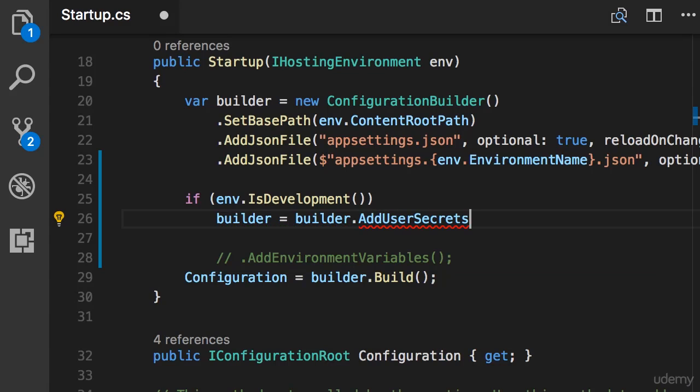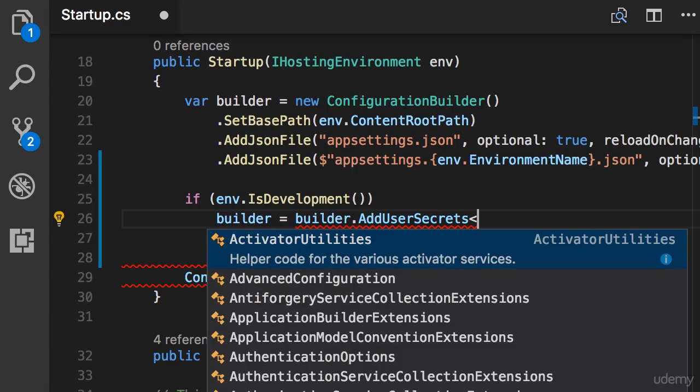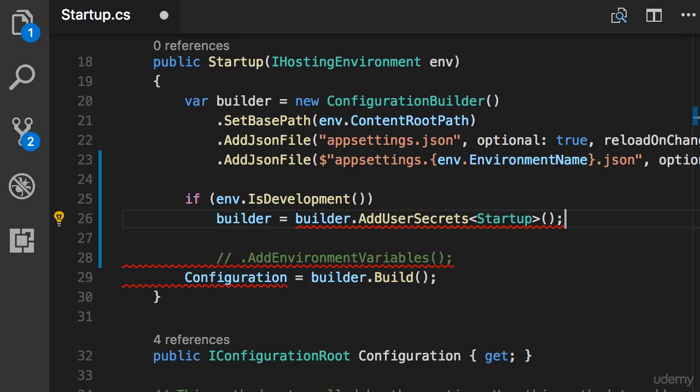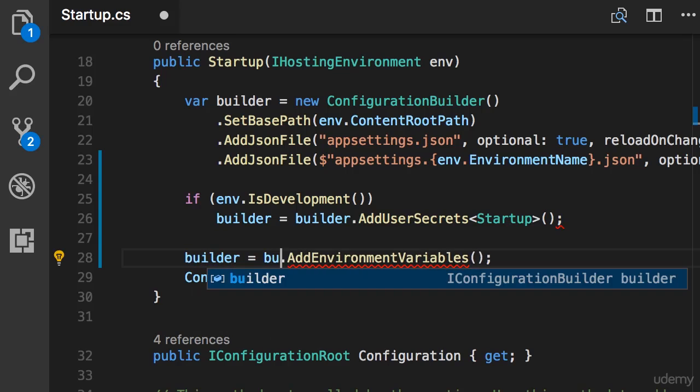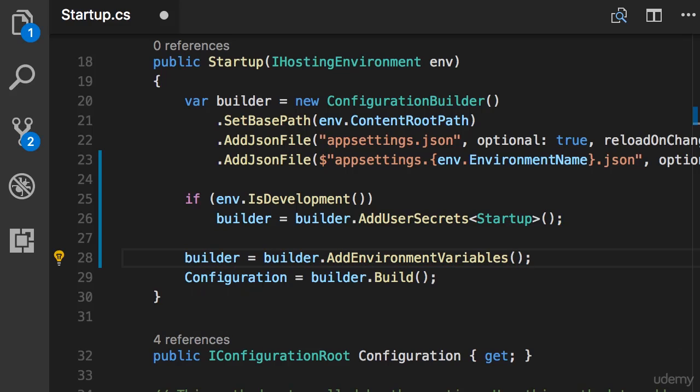Now this is a generic method that takes a generic parameter, and that's the name of our startup class. So Startup, like this. So we use the user secrets only in the development environment, okay? Now finally, we want to add the environment variables after user secrets because we want them to override the user secrets. So builder equals builder.AddEnvironmentVariables. So that's how we use the secret manager.